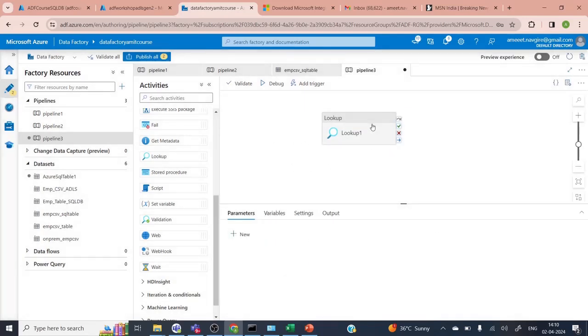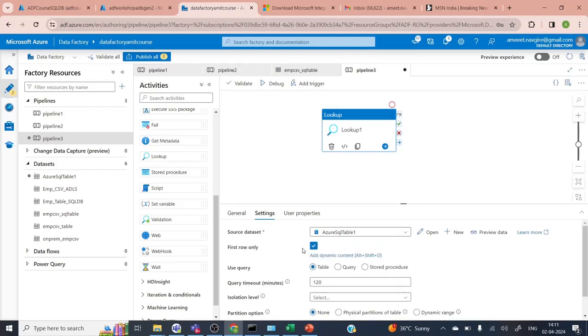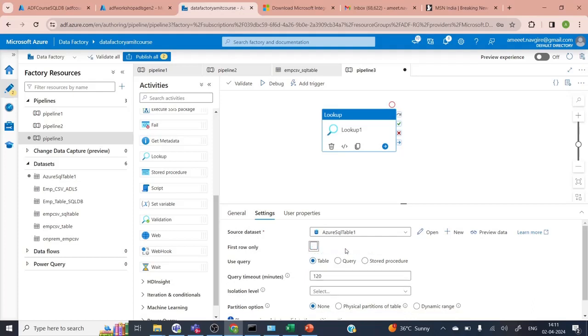Cool. So now, if you see, we have selected the data set as our table, our EMP table. Of course, there's an option which will return only the first row from this table, which we don't want. We want to return all the data from this table. So I will deselect this.